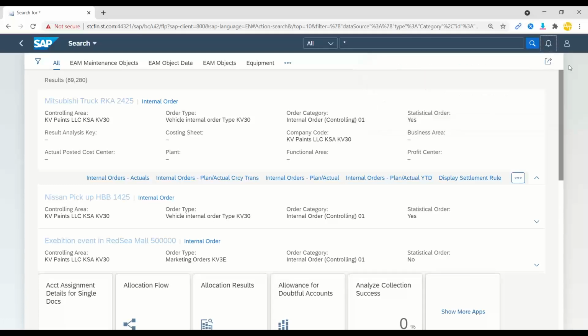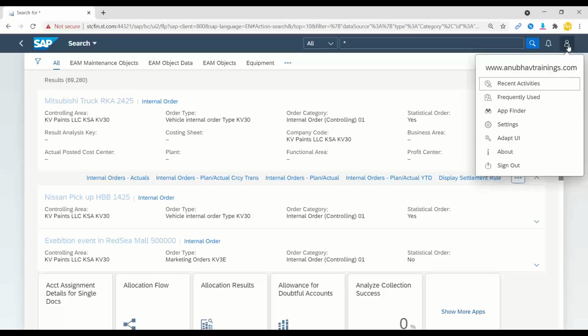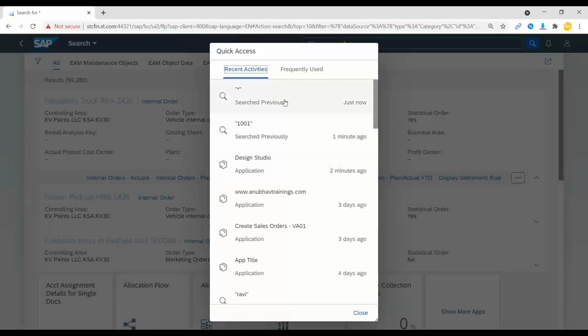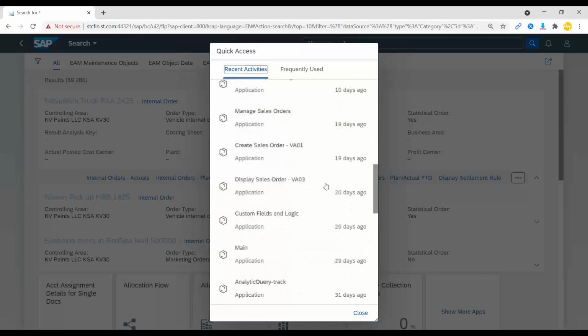Then comes the third and very important area. It's called user area or user icon. If you click, it will show you 5 to 6 different options. So first is recent activity, where it will show you your most recently accessed applications. What did you search most recently? What did you work with most recently? So I searched 1001. Yes. Before that, I went to this app. Before that, I went to this app 3 days ago. So it is your usage history.